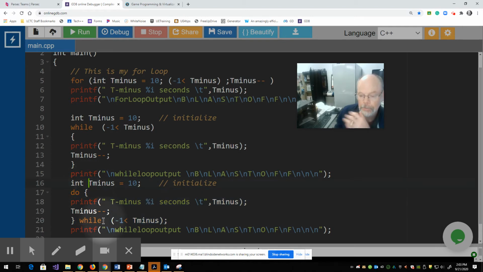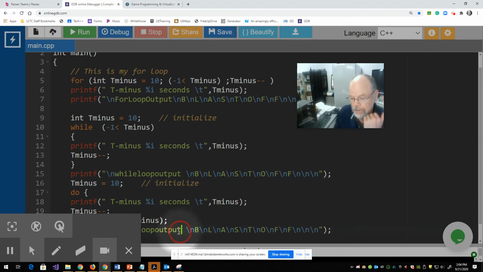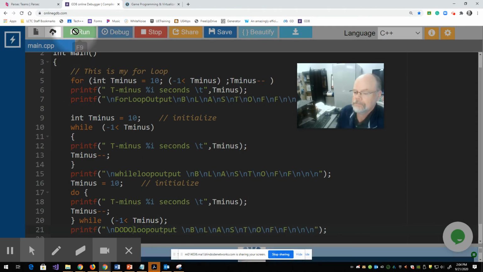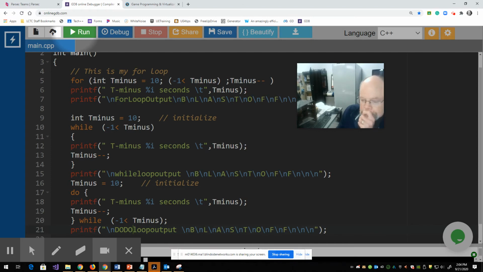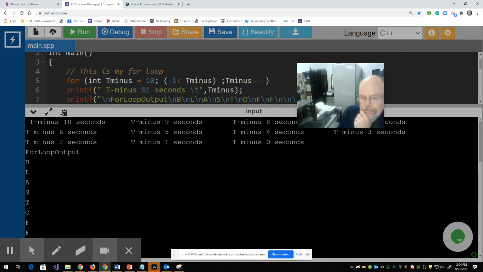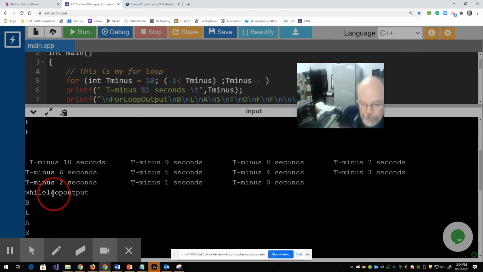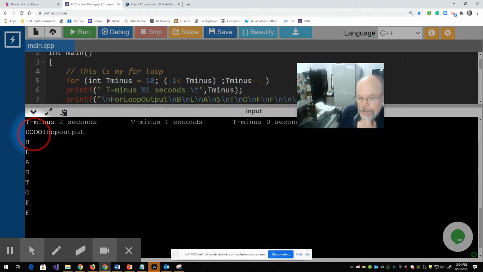And here's the example where I do have T minus outside of a loop. So I'm just going to change that, just like so. I hope I will get 3 different versions. And this is going to be the do loop output. I've got to move my screen up a little bit, see what we got here. We got the for loop output, we got the while loop output, and we've got our do loop output.